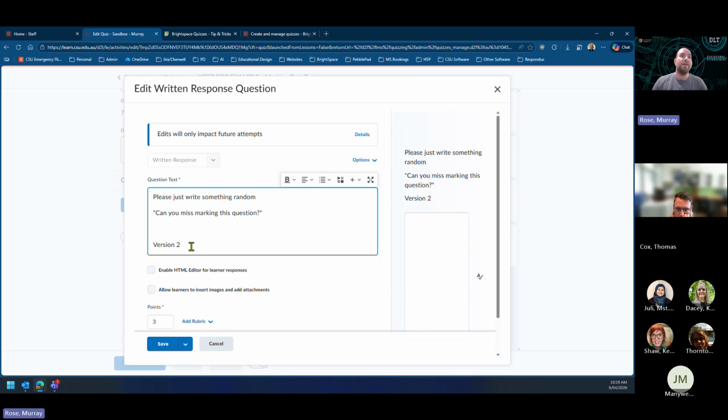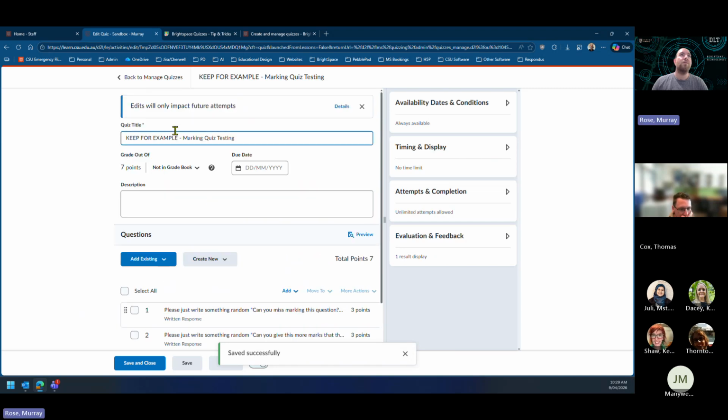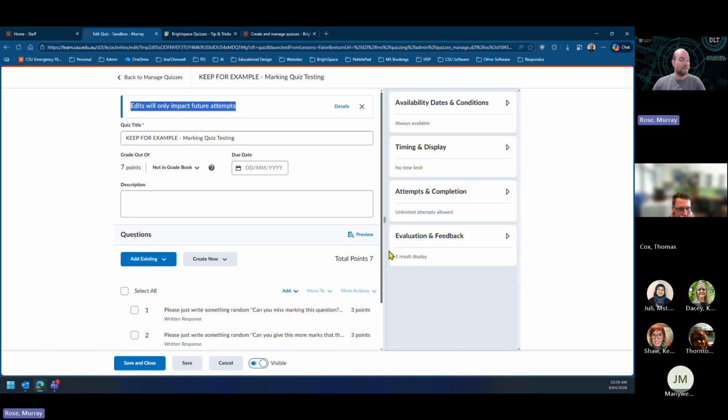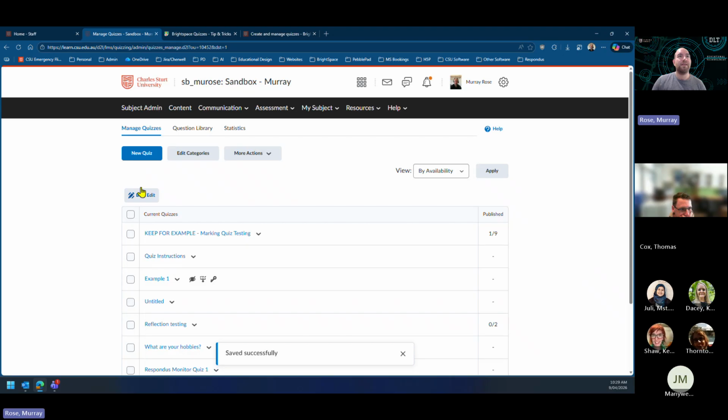But we simply go in, fix the question, and click the save button. You will get a warning that this will only impact future attempts. And some of those settings that we talked about previously are going to be locked, so they're not going to let you change certain things simply because it would cause really big problems for equity amongst our students. And we need to make sure we save, of course, and save and close that. So that faulty question has now been fixed.